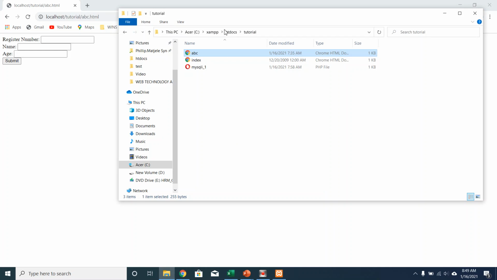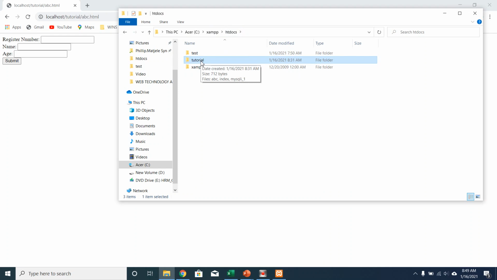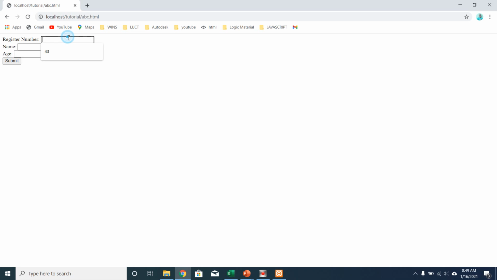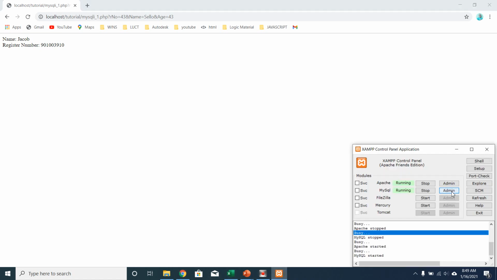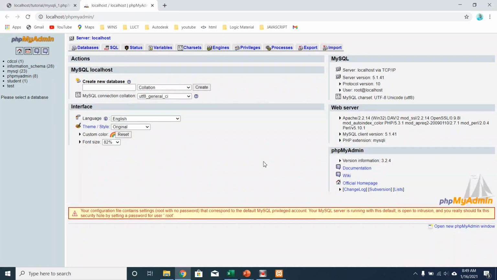Let's come and see. Inside our htdocs we have this folder tutorial. This is inside our localhost. You open that, we get our file here, which is abc.html. So now when you are here, we want to insert those records. So what is happening now? We have inserted those records to our database. Let's see if they have been inserted.